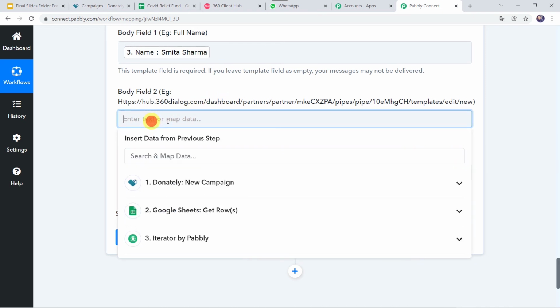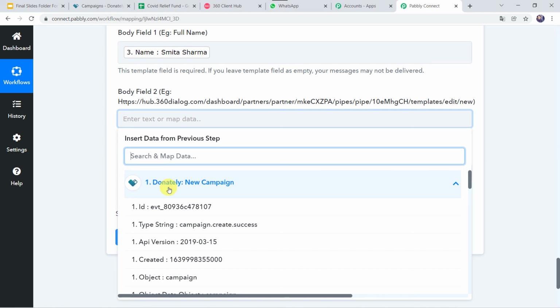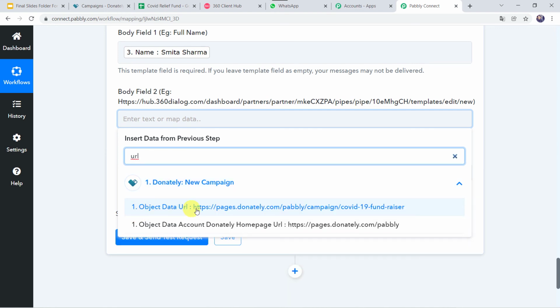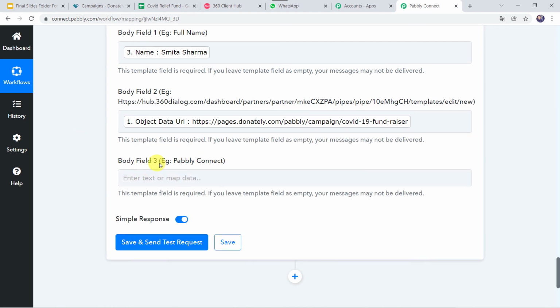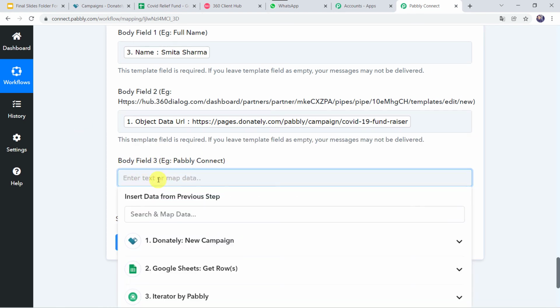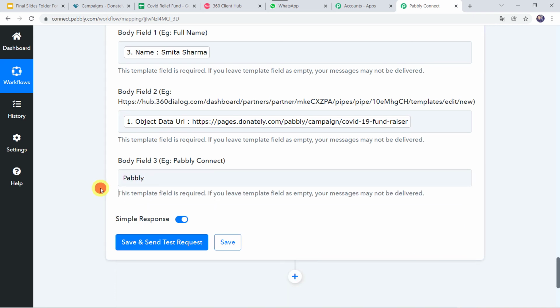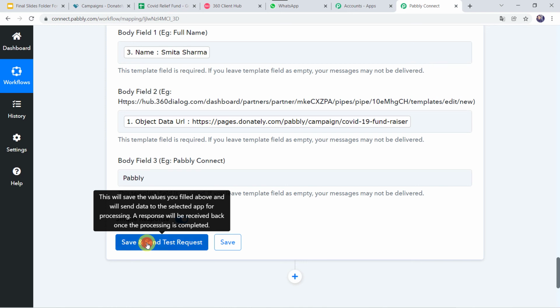So we are going to map the link from Donately. I'll just find the URL, that is the object data URL. And here in body field 3, we are going to give the company name, that is Pabbly. Now let us click on Save and Send Test Request.